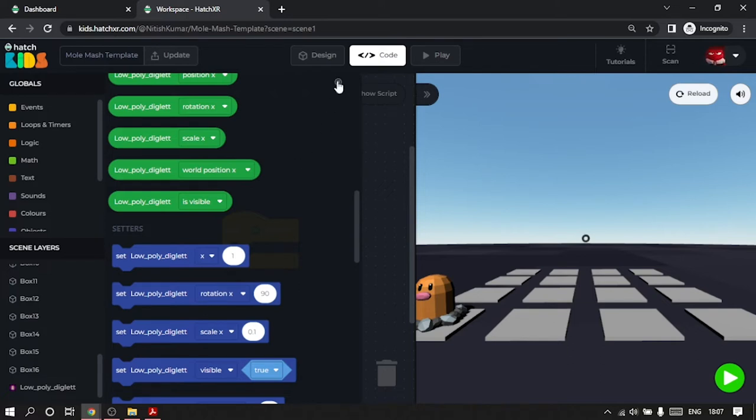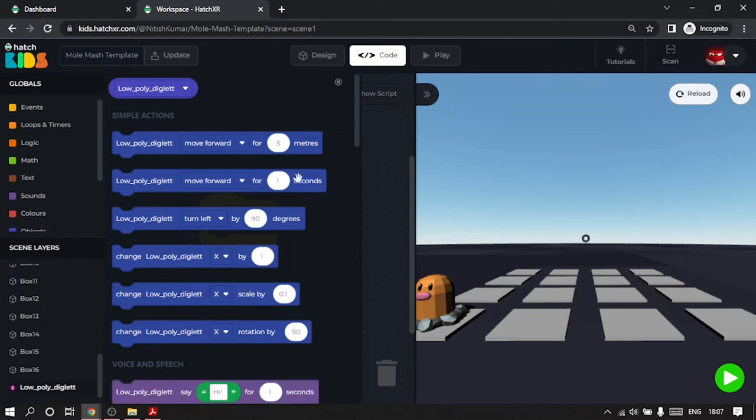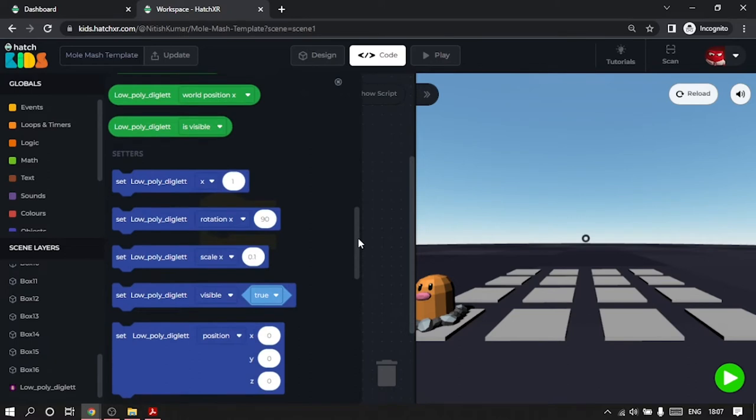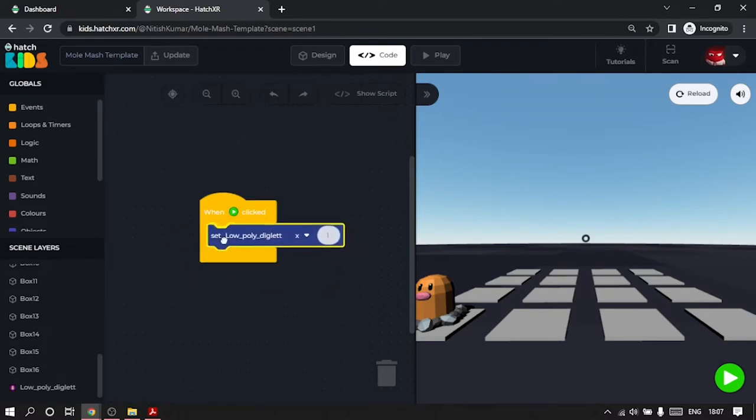So what you can do is, in the code window, on the left side of the workspace, you just have to scroll down and look for the name of your mole object. Okay, so I know my mole object has the name low poly Diglett, so I just click on this low poly Diglett and it will show me a list of blocks. These blocks are the actions that I can perform on my Diglett. Okay, so if you scroll down in this list of blocks, there is a block called set low poly Diglett X to 1. Okay, let's bring this out and place it inside this when green play button click block.